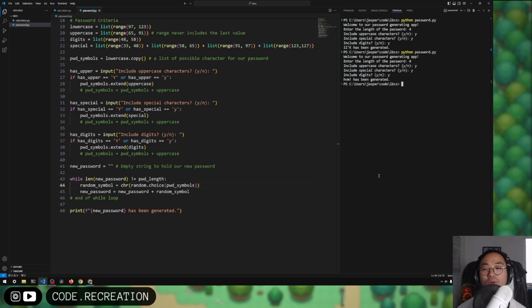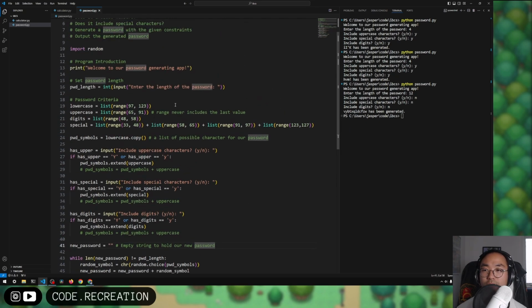As you can see, we get to now generate random passwords that have various lengths, and you can include whatever characters you like. So for example, if I want to create a really long password, like it has the length of 12, but I don't include upper, special, or digits, it would just strictly use lowercase characters because our password symbol starts off with the copy of the lowercase characters. So let's go from the top.